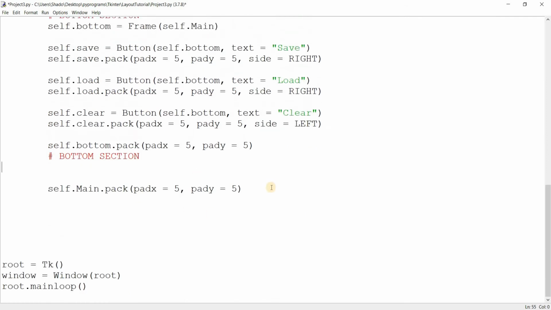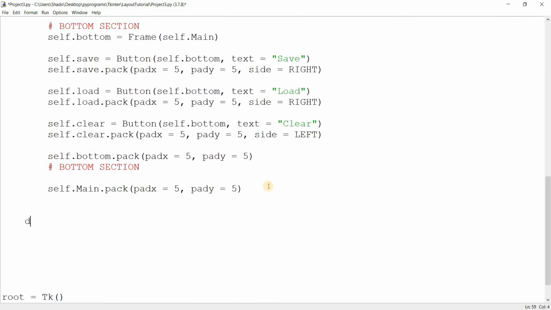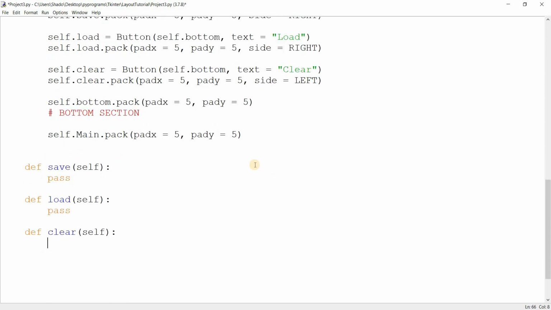Okay, and I'm going to start creating some functions down here. First one is for save. Okay, great. Let's just leave this empty for now. And this one is for load, and this one is for clear. Clear is the most simple, so let's just go ahead and do this first. Basically what I want to do is completely clear everything within the spreadsheet. Okay, so I'm going to iterate over that spreadsheet.